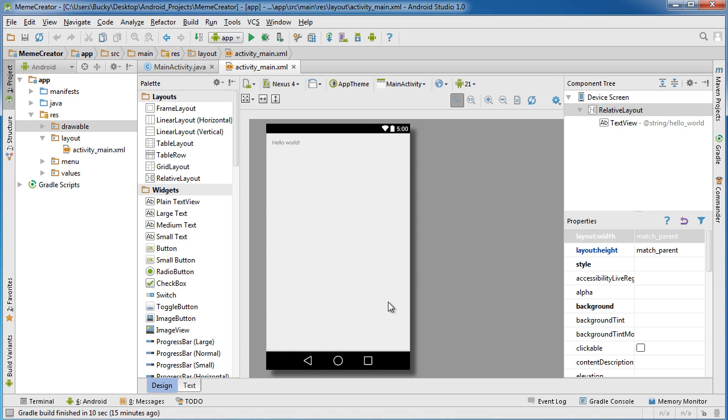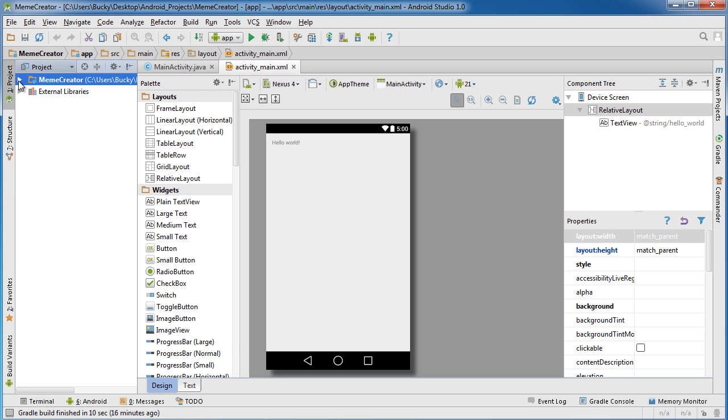So the very first thing we need for a meme generator is of course some picture to memeify. In order to add pictures to your application, go over here to Android and choose project view right here. Now expand this. Oh, by the way, I should mention I created a brand new project and I just chose blank activity, so that's where I'm at right here. As you can see, I named it meme creator, but name it whatever you want.